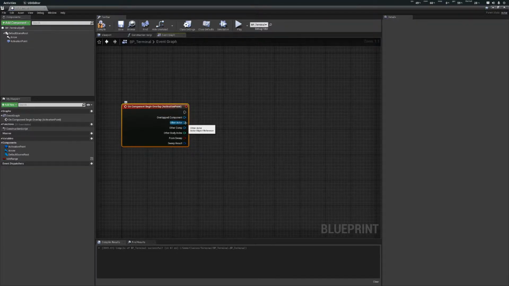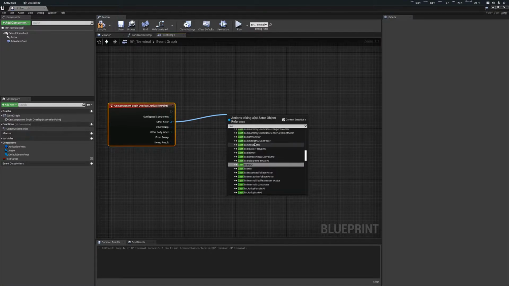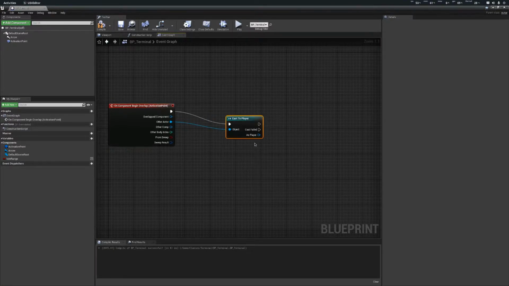So we need to limit it so only the player can activate it. From Other Actor, just drag out and type cast, and you need to know what the name of your player is. For me, it's player. I know that already, and you can see it's linked up.